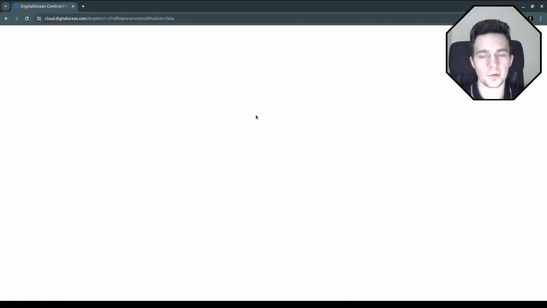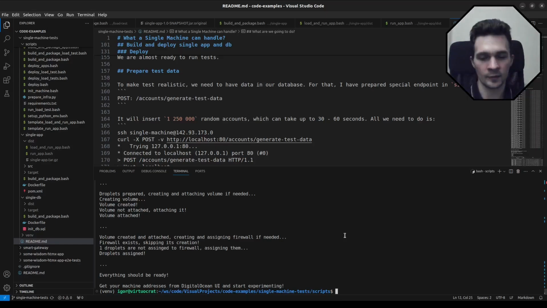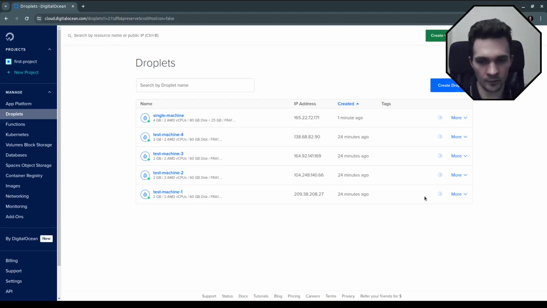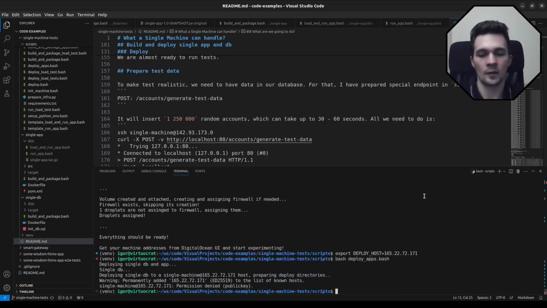So we have our machine, and we need to repeat some of the previous steps. We have packaged our DB and app, so we don't need to do this again, but we need to deploy them again. So let's change the deploy host, because we have a different IP address right now, and let's deploy our apps there to different hosts. Oh, permission denied. This means basically that our preparation script hasn't finished running.